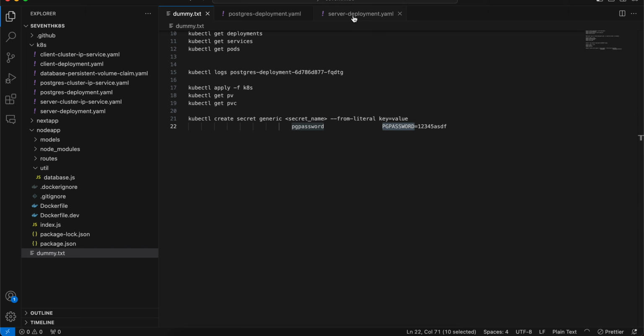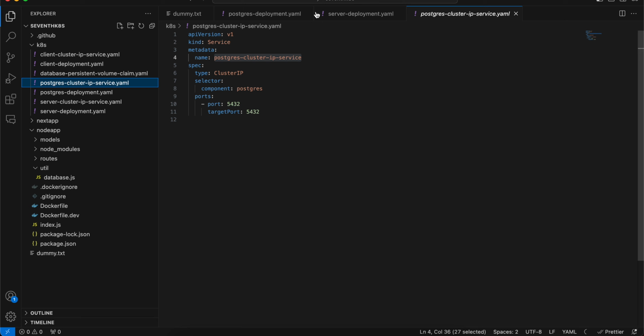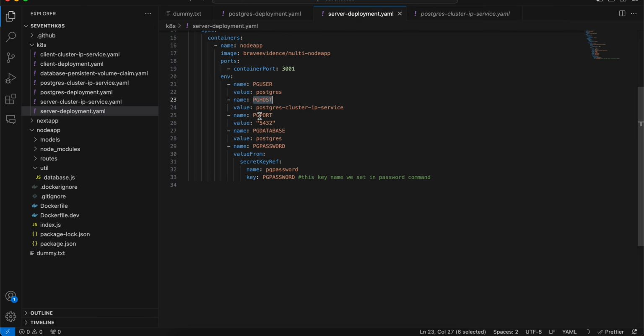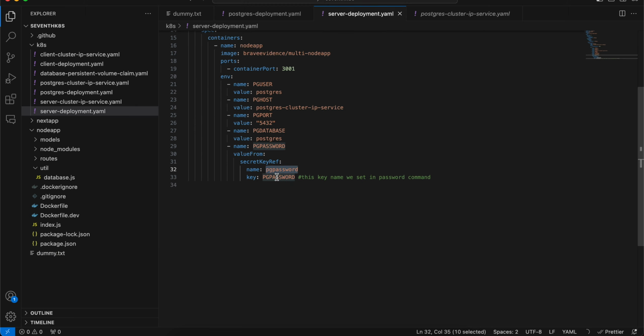First go to server deployment.yaml, and below this ports container port of 3001, you will have to add this environment variable. The pg user is postgres, and pg host is the Postgres cluster IP service. Whatever IP service you have defined over here should be the same name over here as well. Then pg port is 5432, and it should be inside a string. Then pg database is postgres, and for pg password, you can see that we are extracting the password. The name is pg password, which you can see over here as the secret name, and the key name is pg password, which you can see over here.